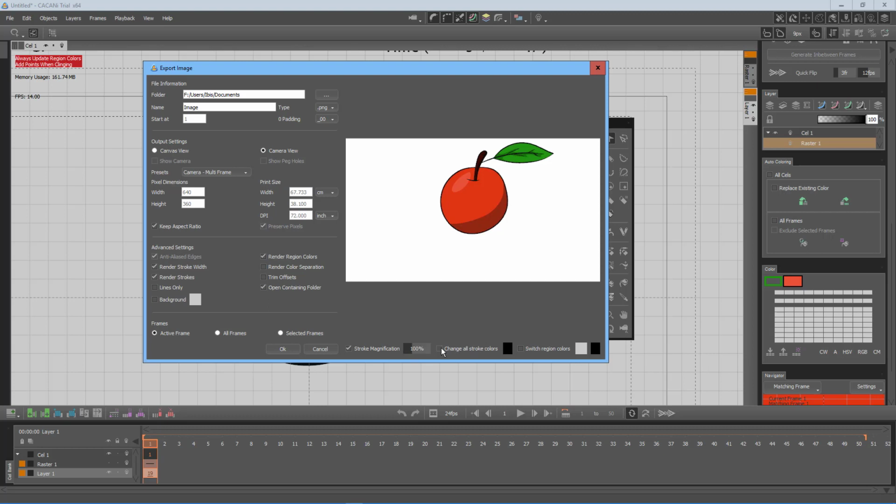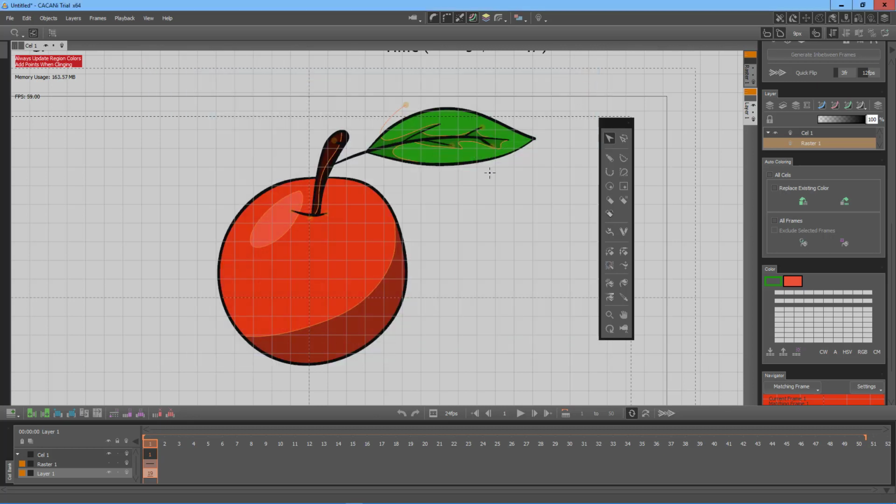Change all stroke colors. Let me try something. If I select this and I'll go to number 3 and select that, it didn't, it applied it to my fill, but not to my outline. Let's see here. There it is. I'll make that darker.